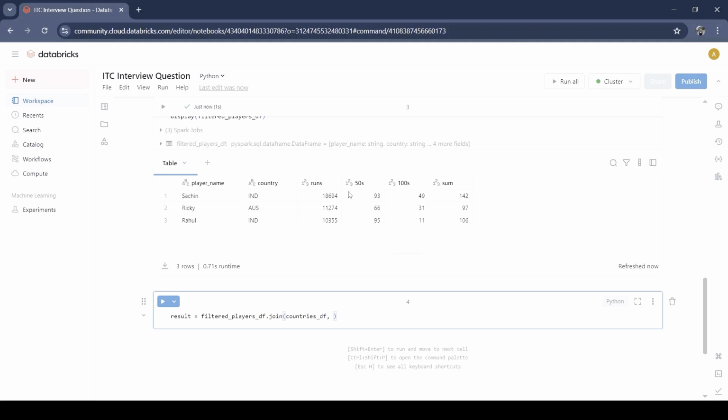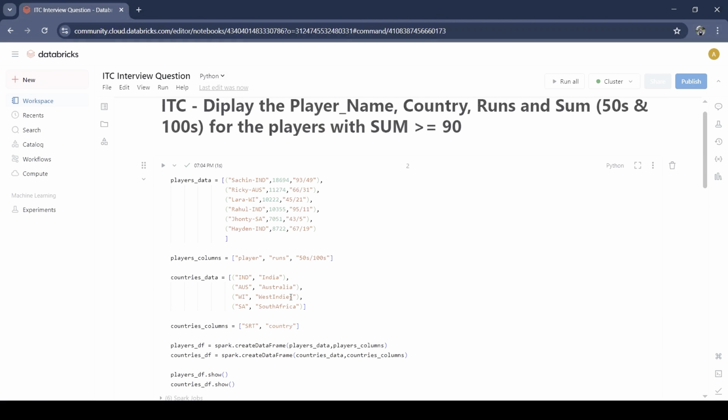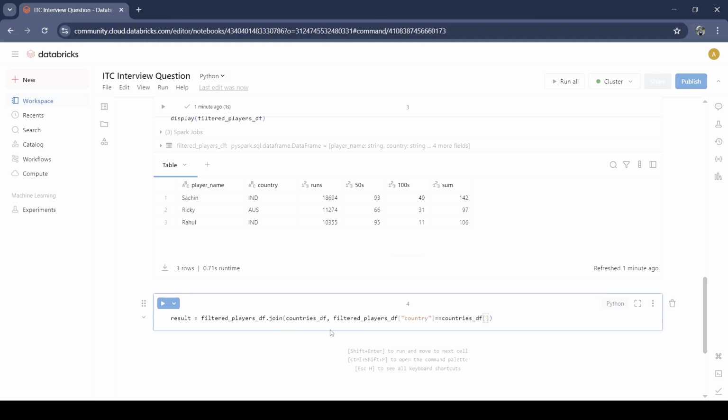Sorry, it should be in double inverted commas or single inverted commas, and this is country's df. Let me see the short form in the country's name what we have given, SRT, and it should be the inner join. This join is completed, but let me show you the result of the join first, and then we will filter.